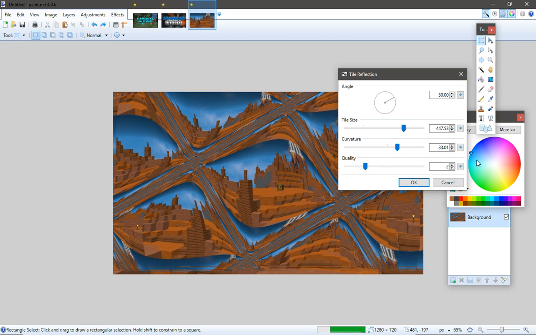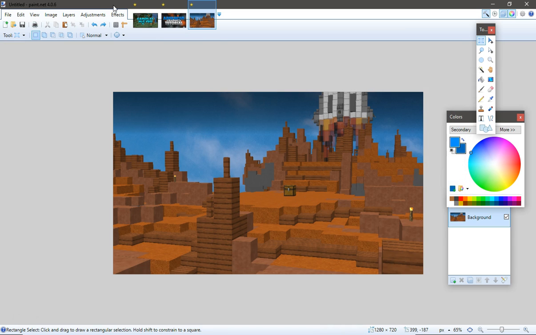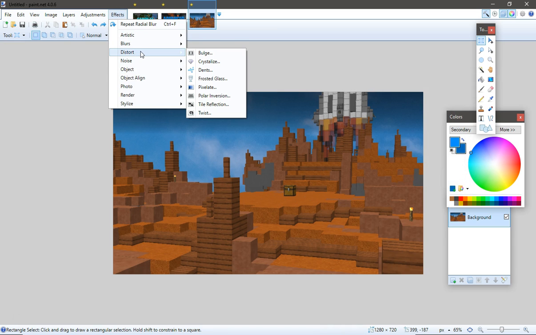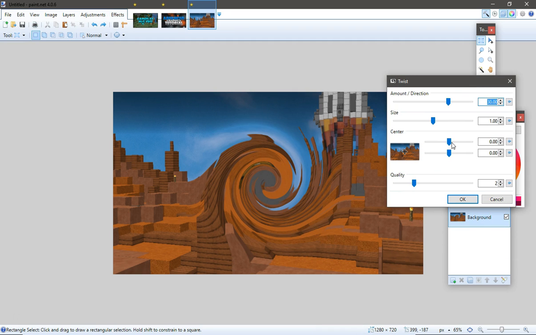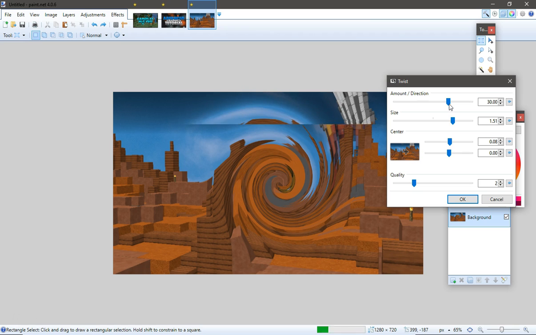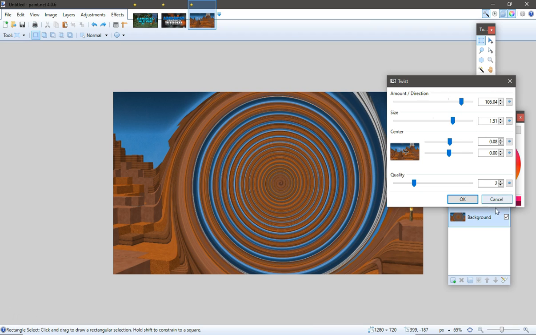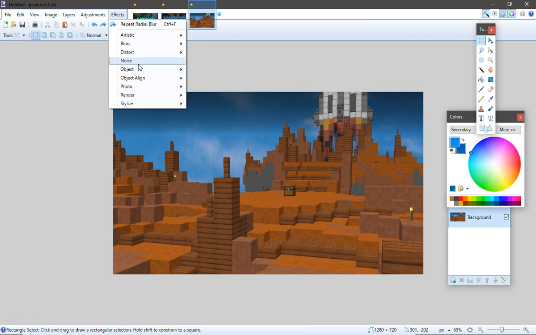You know, this can be pretty cool. I can definitely see using that. Next, you've got twist, which you can just twist stuff. I mean, it's pretty self-explanatory. You just twist it. And now I think we've covered all of that.